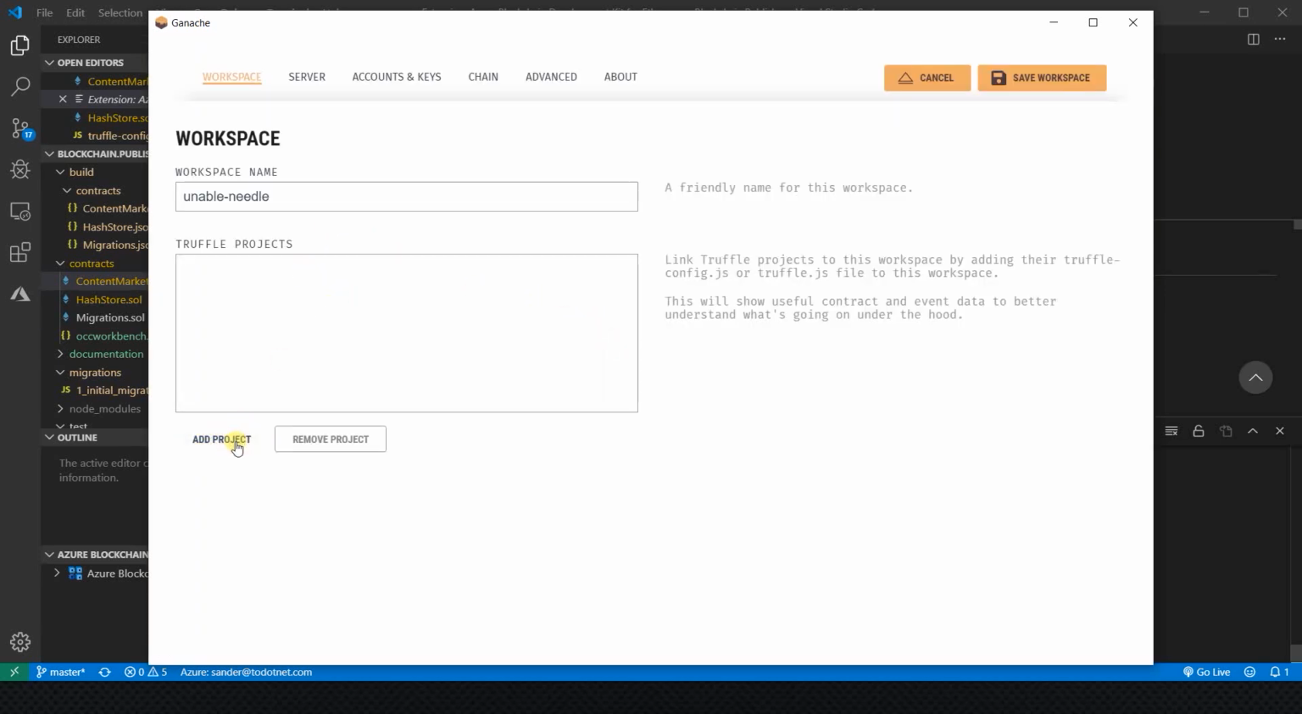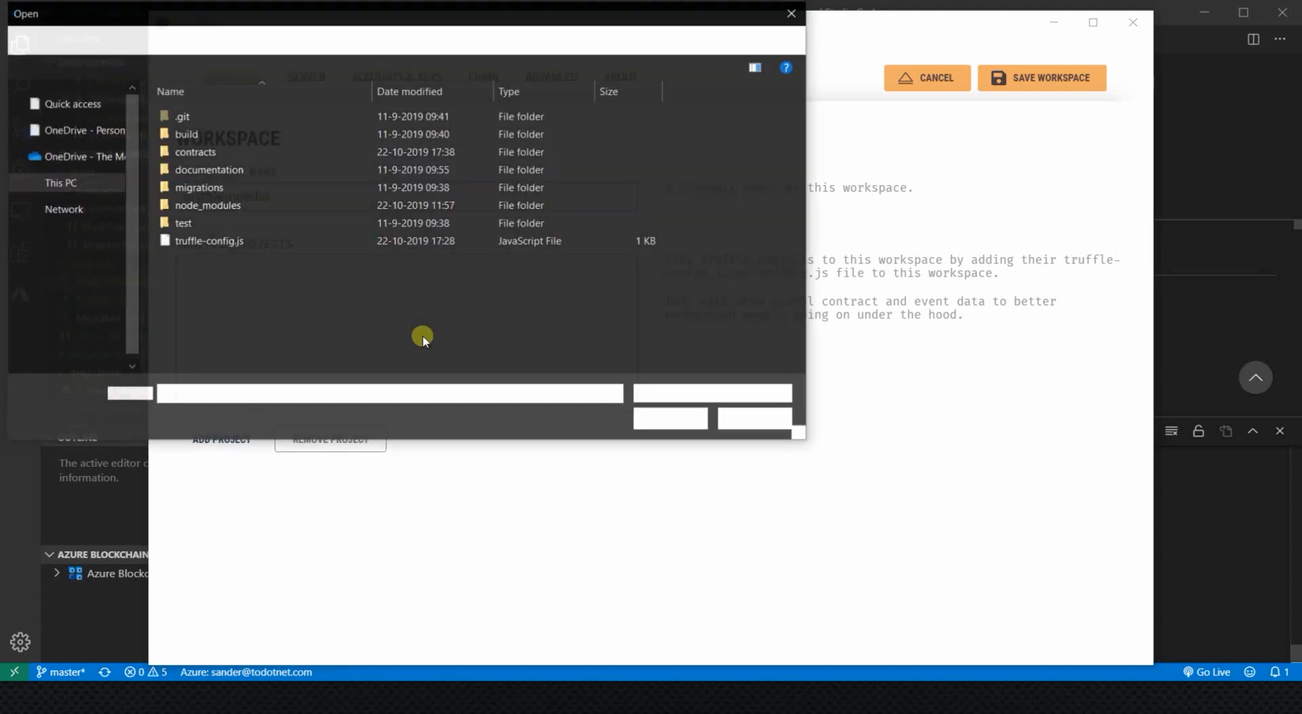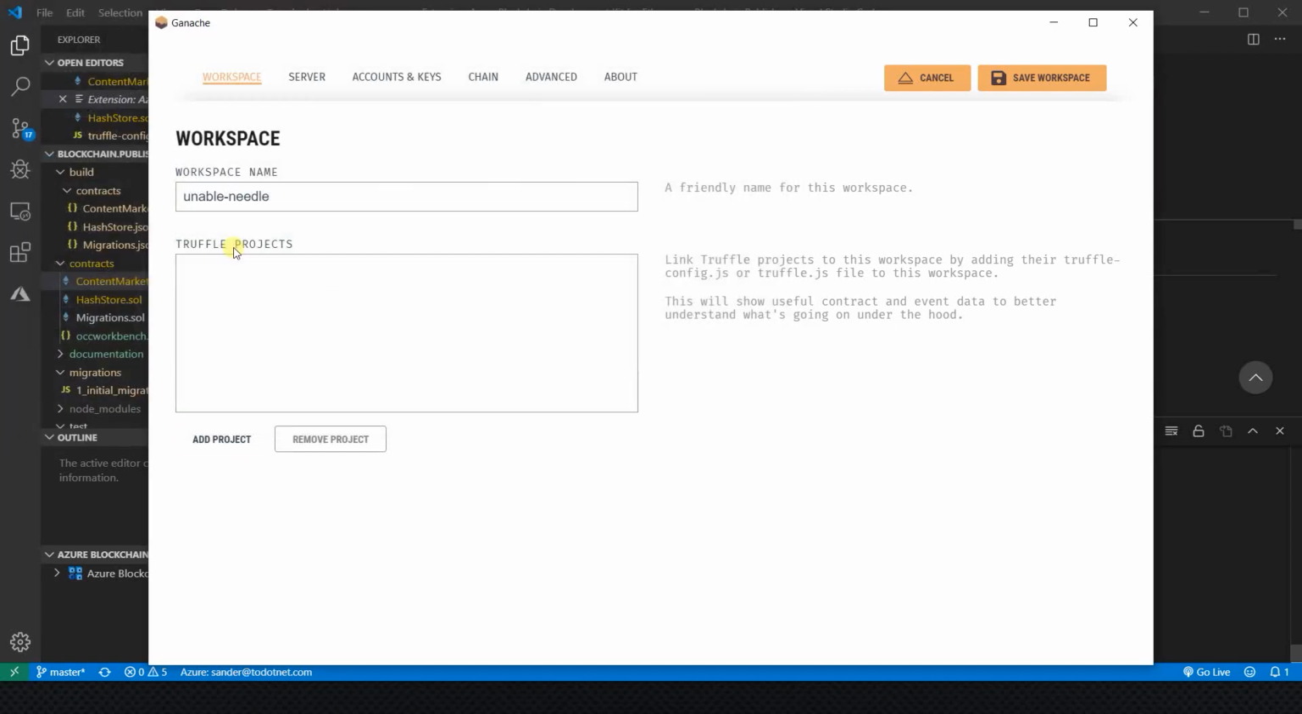You can add your project. So, for example, if I add this project, then everything you see in Ganache will reference this project. Okay, I'll show you what that means.